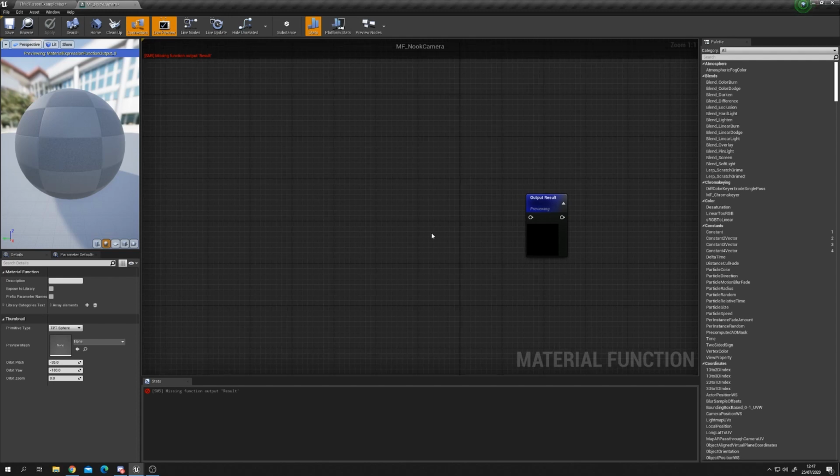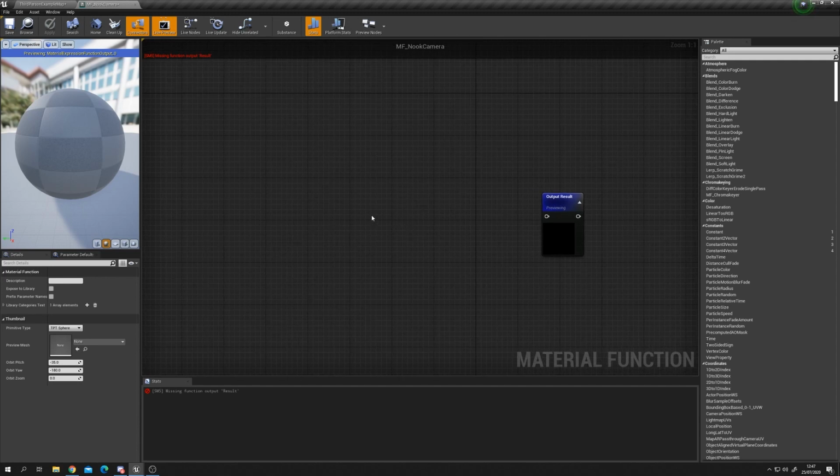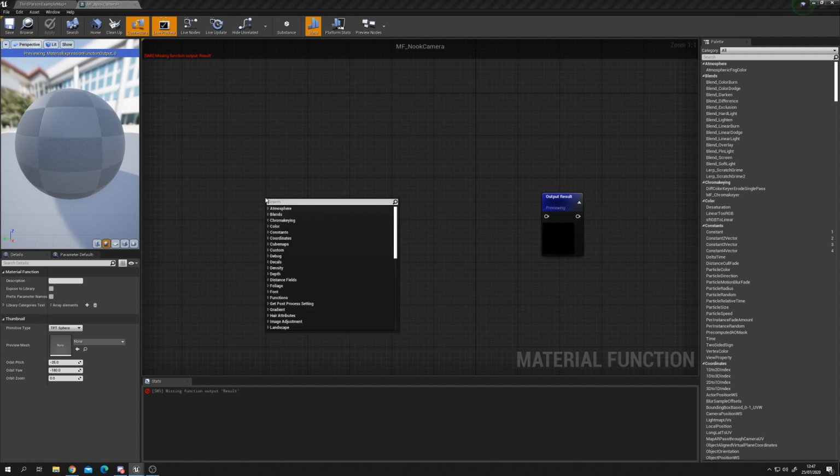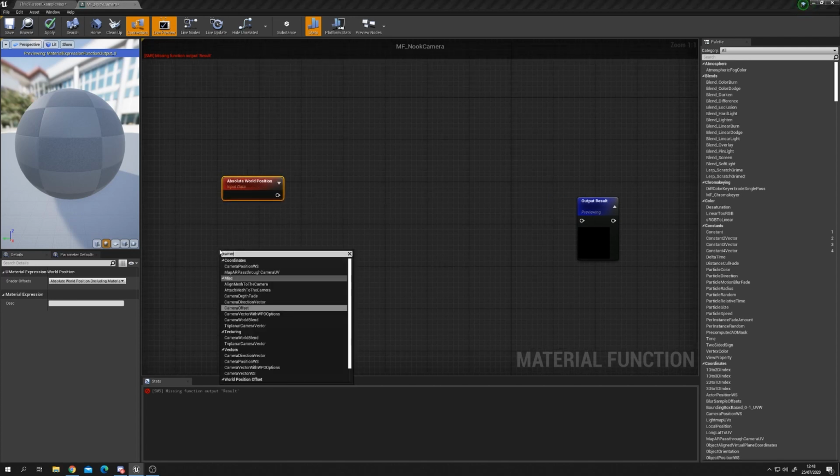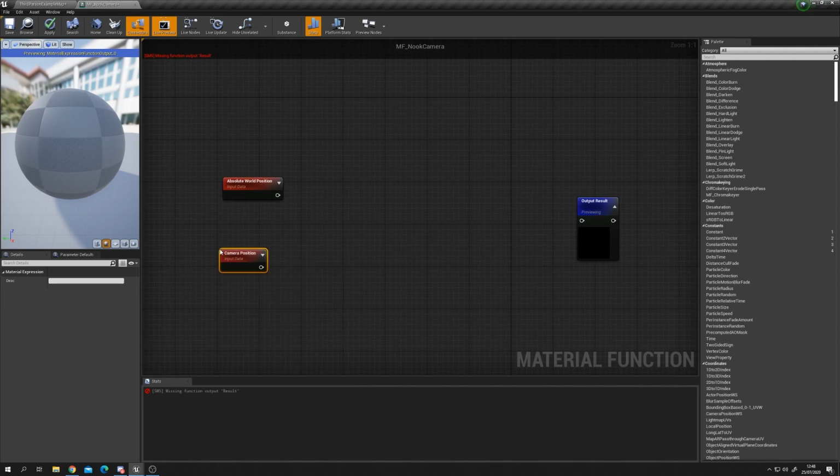So, to get this working, what we need to do is compare our object position to the position of our camera, and then use that distance as a mask to determine how far we're going to push the vertices to curve our world. So, knowing this, we can get ourselves a world position, which is the absolute world position of the object, and we can get a camera position world space, which will give us the camera position.